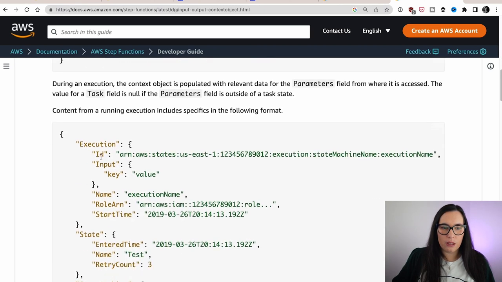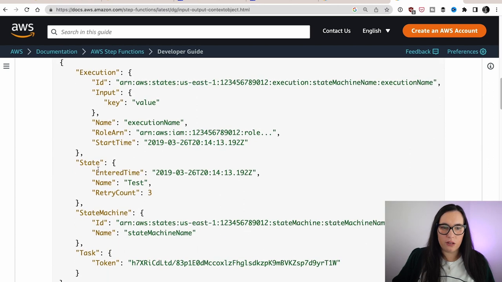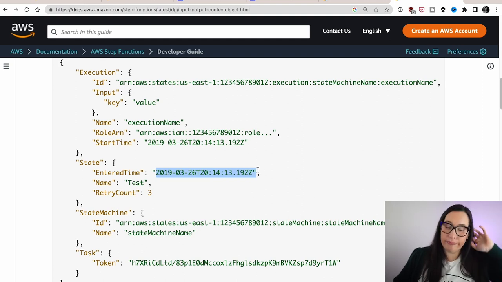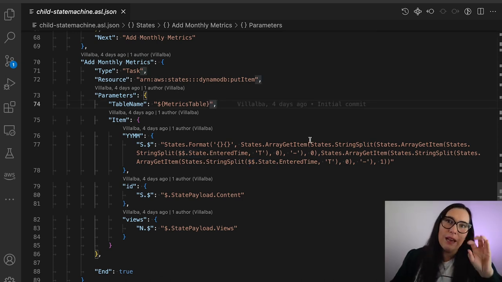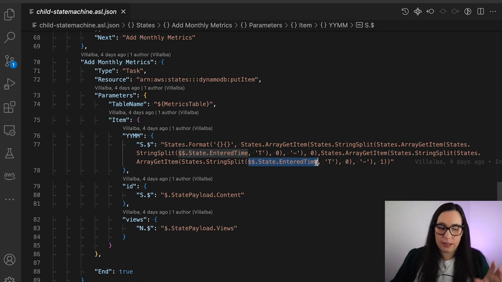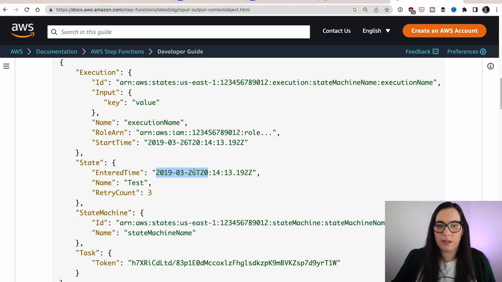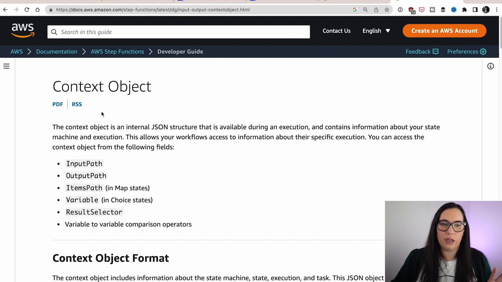So this is an example of the enter time. It looks something like this. So we have the year, the month, the day, then there is a T for the time, the hour, the minute, the blah, blah, blah. So I want to decompose this into year and month. So let's look at what I'm doing. I grab that date in this basic format, basically date, T and time. This is coming from the context object of the state machine.